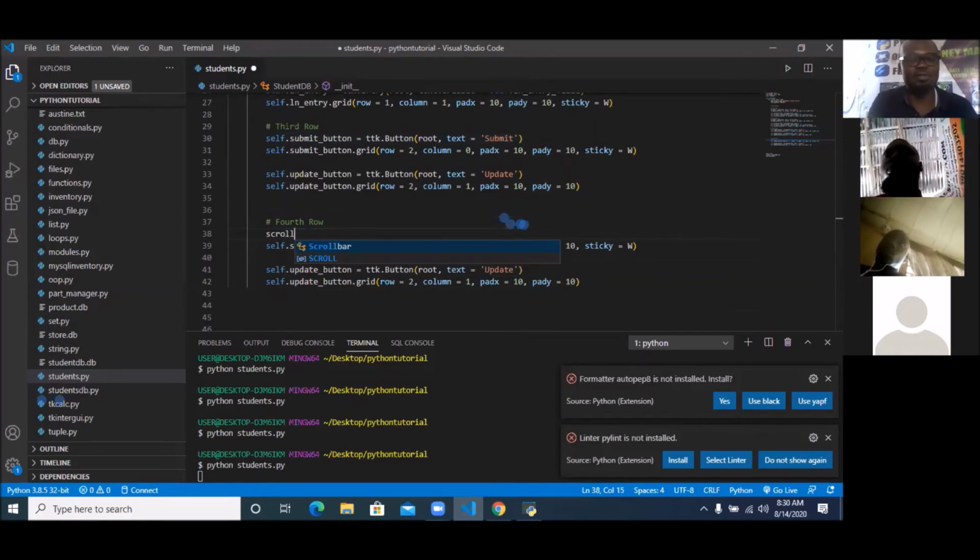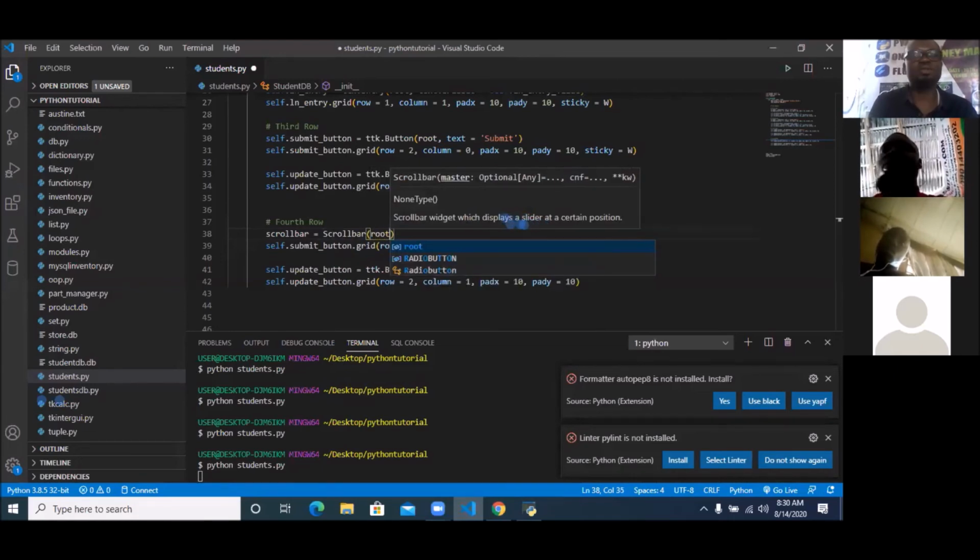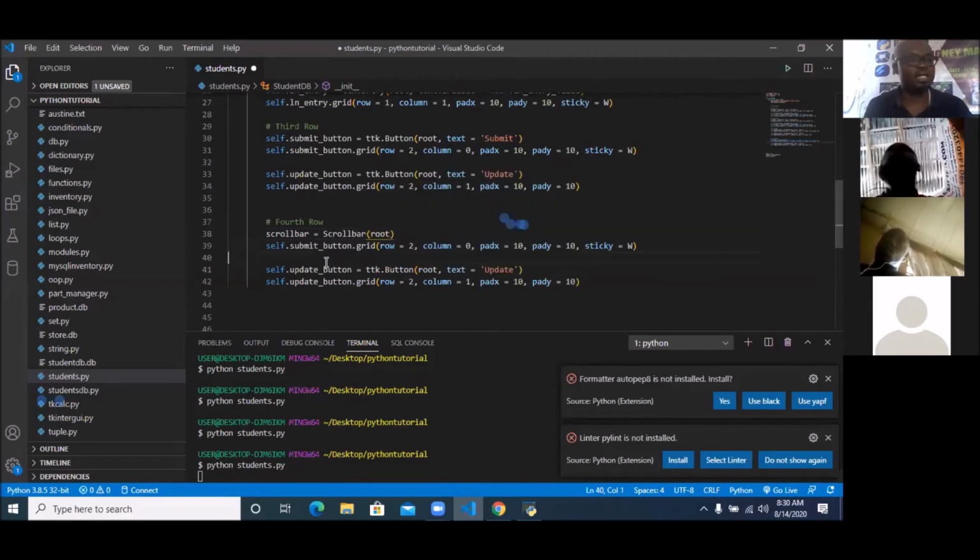You can see it as you're typing, you're seeing it there. Scrollbar. So it's actually an object that is made from the class what? Scrollbar. So where do we want it to be in? It has to be in the root window. So that's how you bring it in.